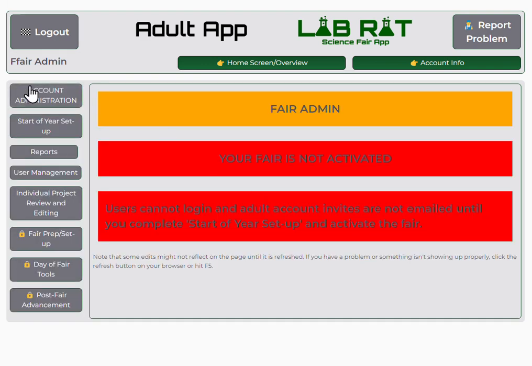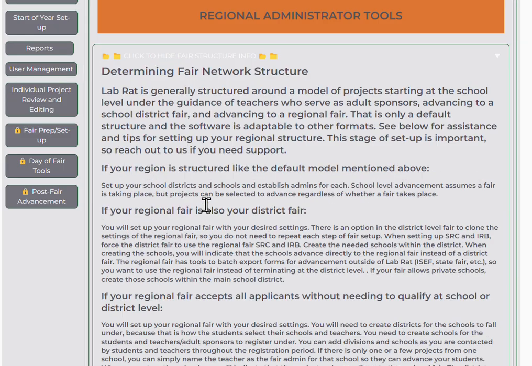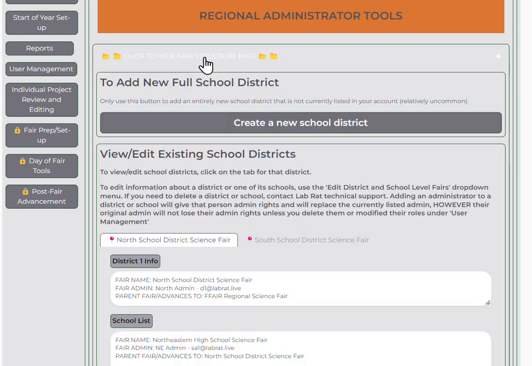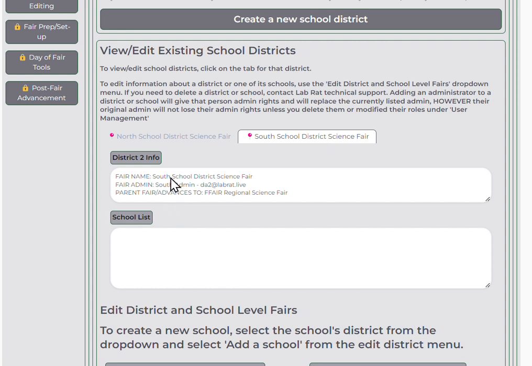So I'm going to go back into my account administration, and I can hide this fair network thing here. There's the create district button if I wanted to create another one. You'll see down here I had that tab and now I've got another one: South School District Science Fair. At the top here I've got the name of the fair, my fair administrator, and then it advances to the regional fair.